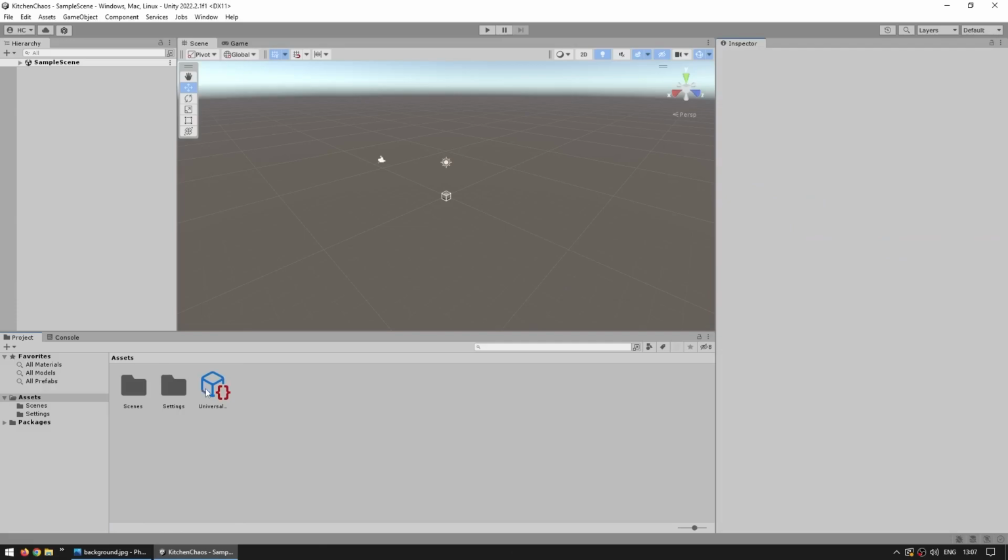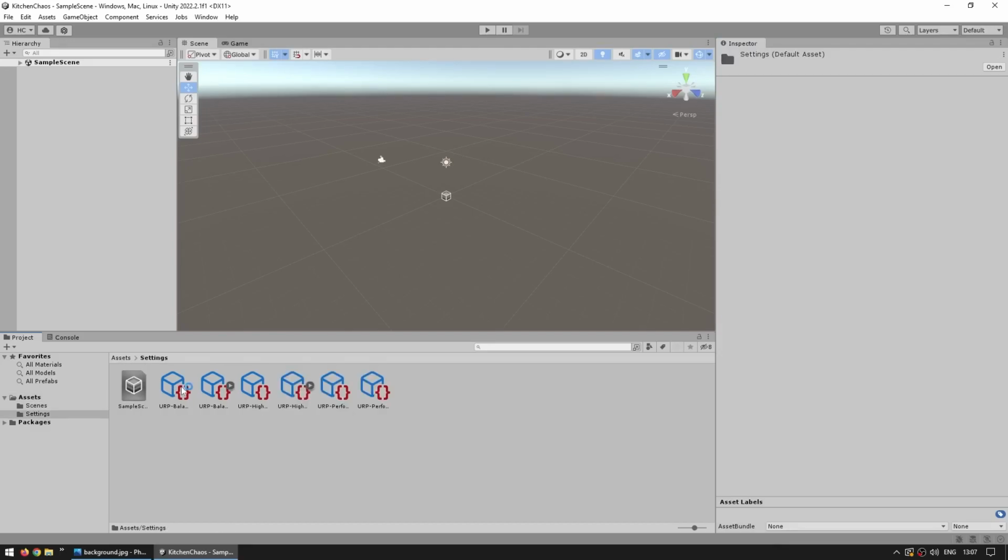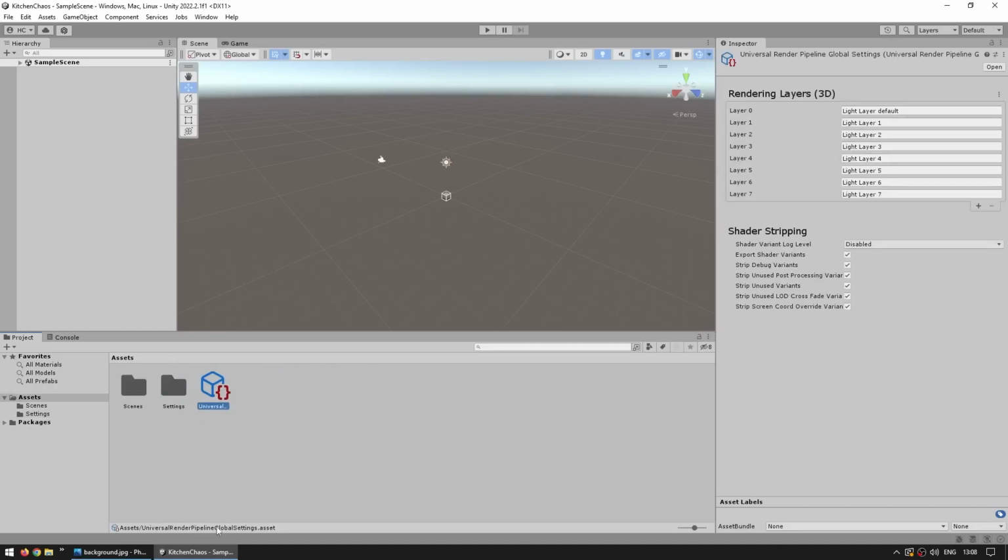So basically you should only have these files in your project window. So there's the scene folder, and inside we've got the sample scene, then we've got the settings, and inside a bunch of URP assets. All this should have been set up automatically since we use the 3D template. And then finally we just have the URP global settings asset.